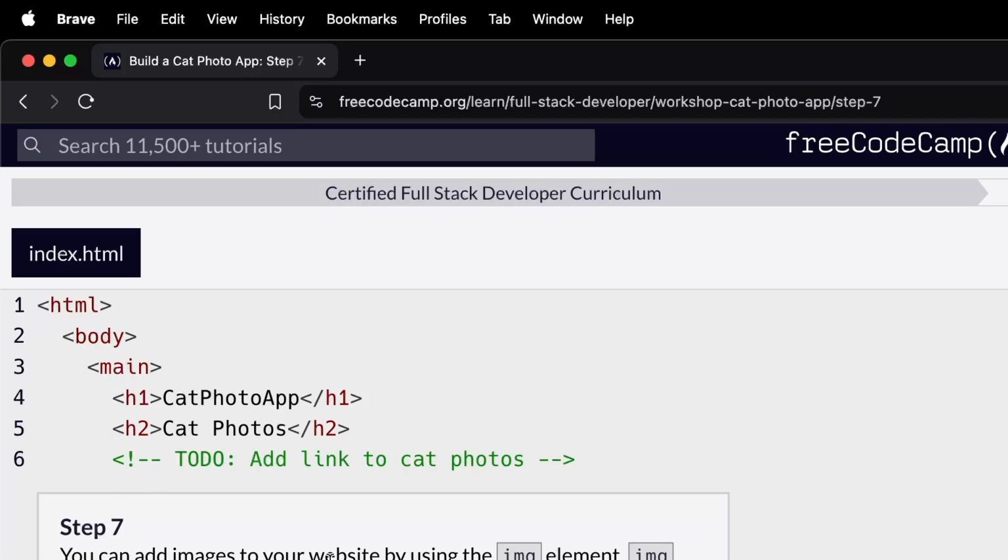You can add an image to your website by using the image element. The image element has an opening tag without a closing tag. An element without a closing tag is known as a void element. There's a few of those within the HTML specification. Add an image element below the P element. At this point, there will be no image showing up in the browser. So we're just going to put this here, and I assume they're going to give us something to put in there in a second.